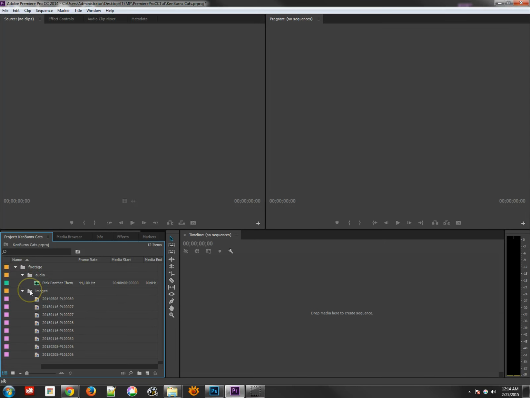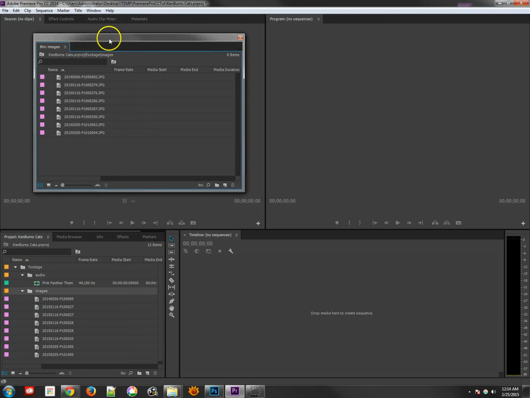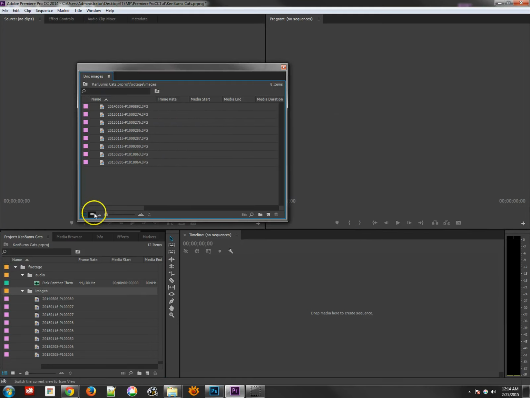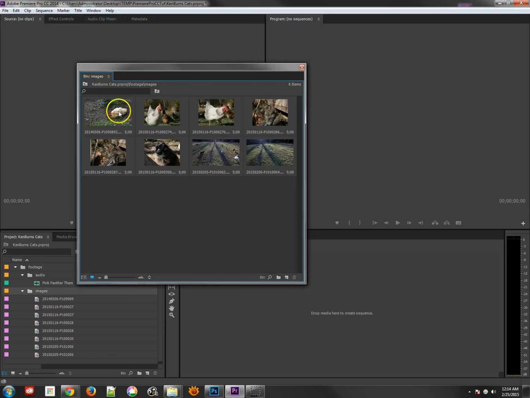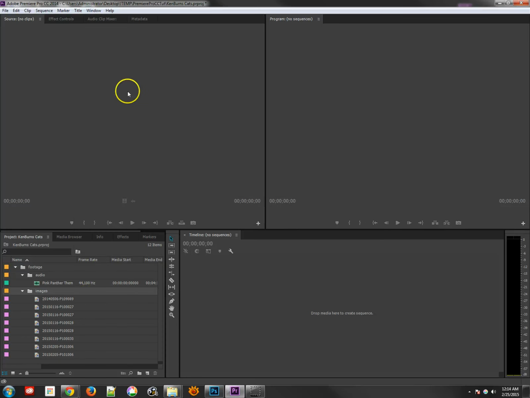Now, one of the things I do like about using these bins or folders is that if you double click on them, you can bring them up in their own floating window, and then you can go to your icon view instead, which is really quite nice. Now, if these were videos, one other cool thing is that you can actually scrub these and select in and out points on the video, but that'll be for a much later tutorial.